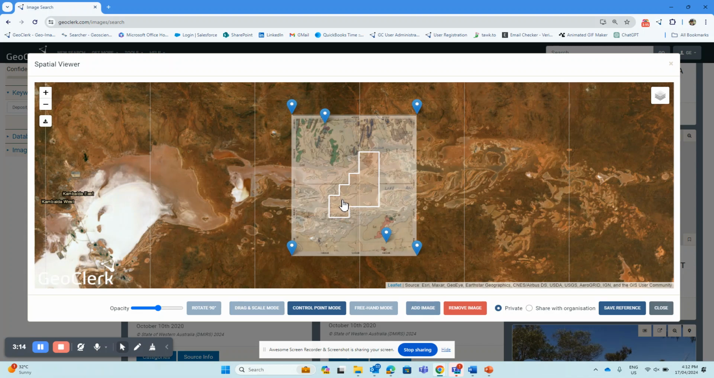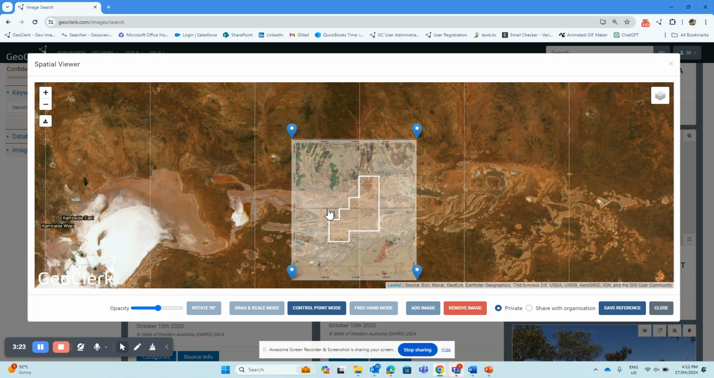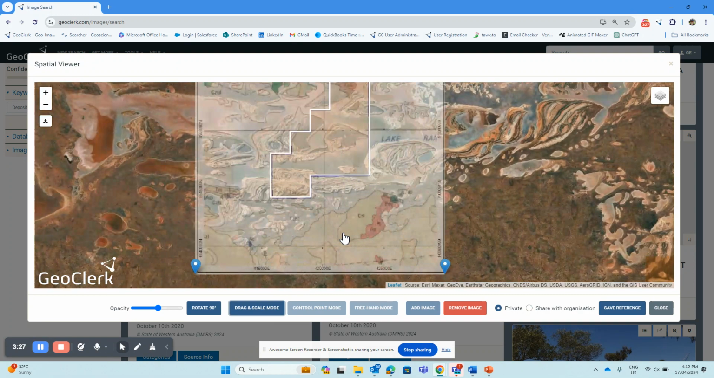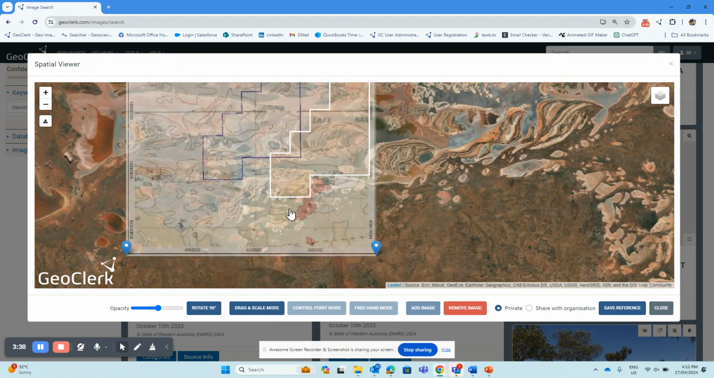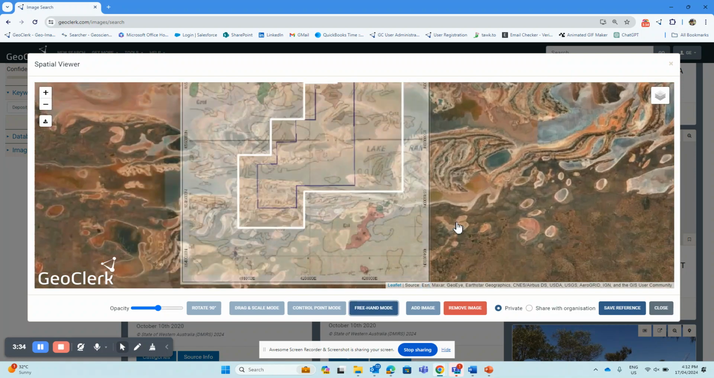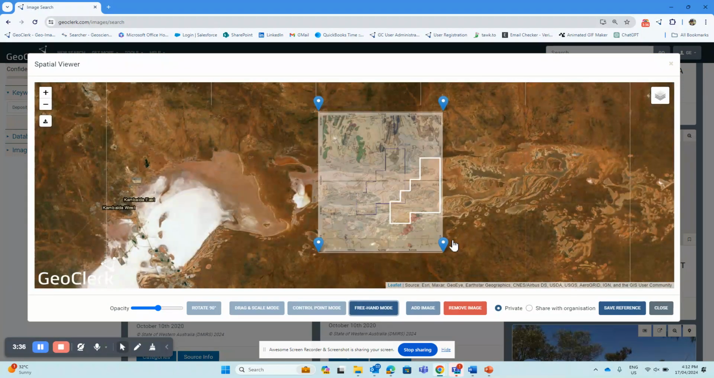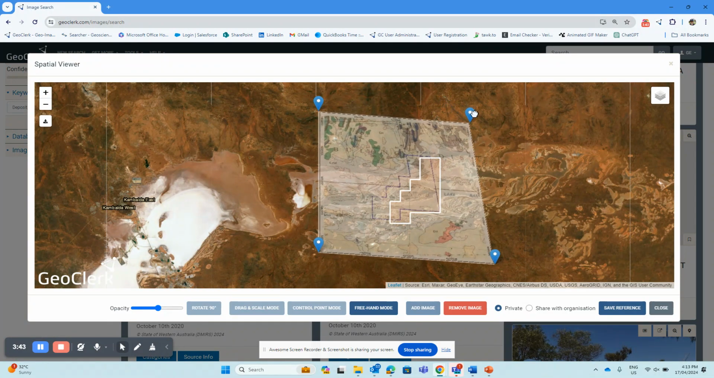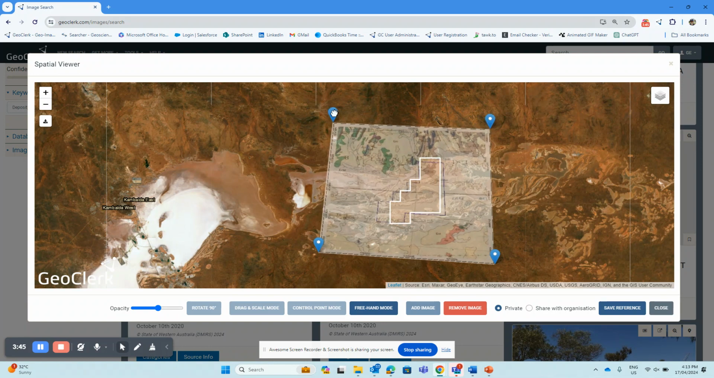Then the third way of doing this is a freehand mode. So let me just undo those control point images, and let me just move the image a little bit so I can demonstrate this. So if I go into freehand mode, then what I can do now is basically just grab the corner points of the image and stretch to make the image fit into the right location.